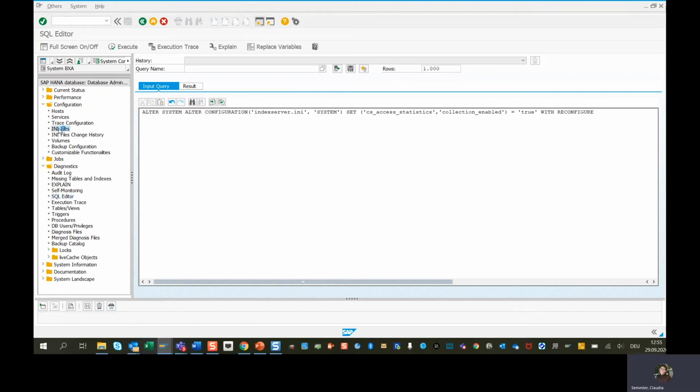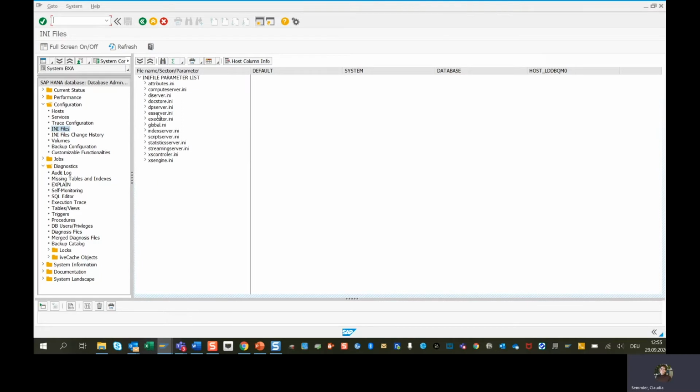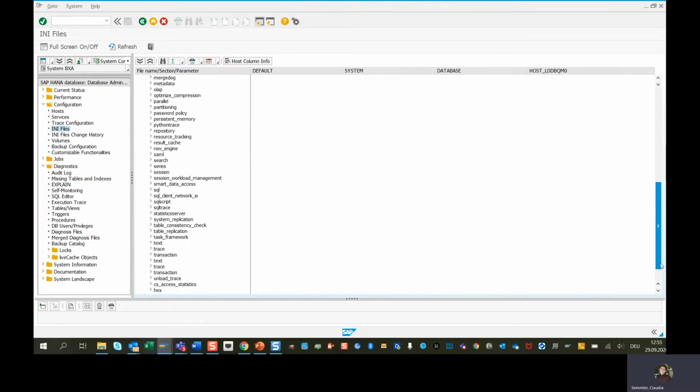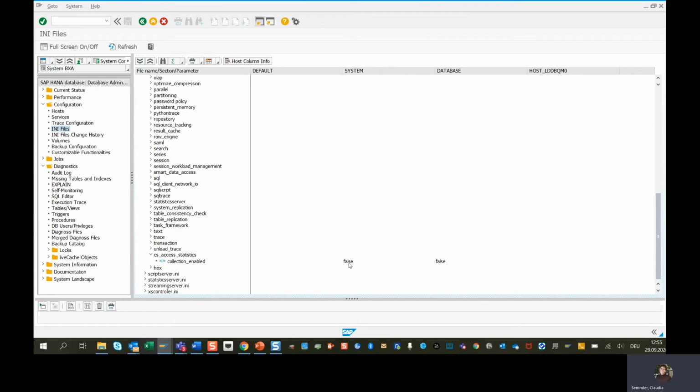So go here, ini files, index server ini, scroll down, CSS access statistics. And here you see, in my case, I already disabled the statistics collections. So now we are ready to check the results.